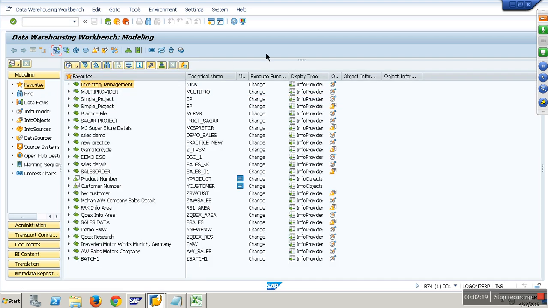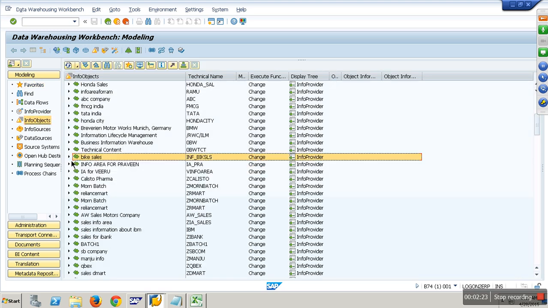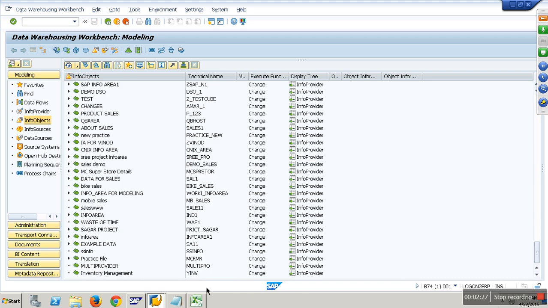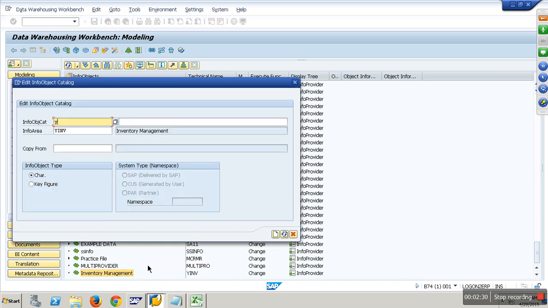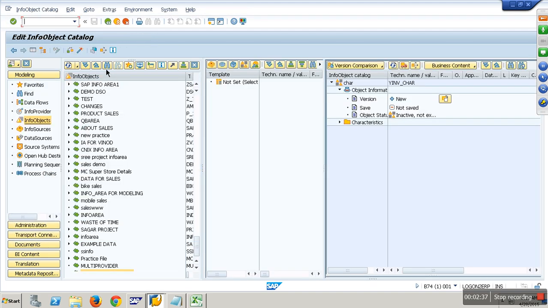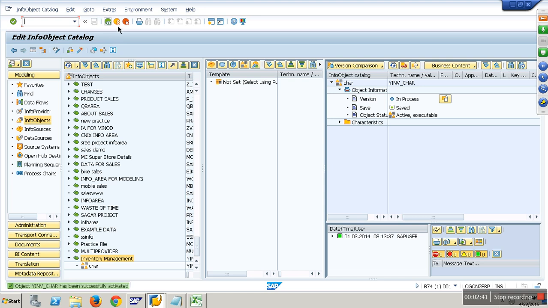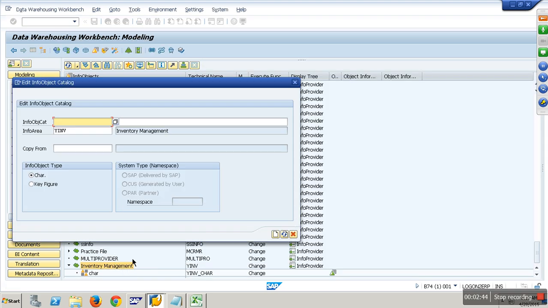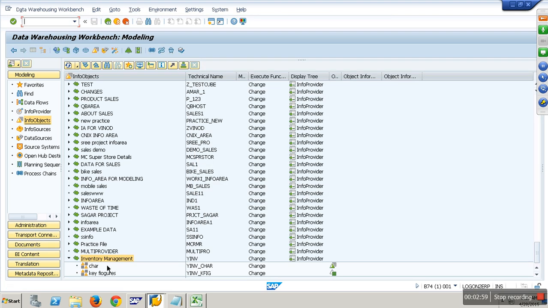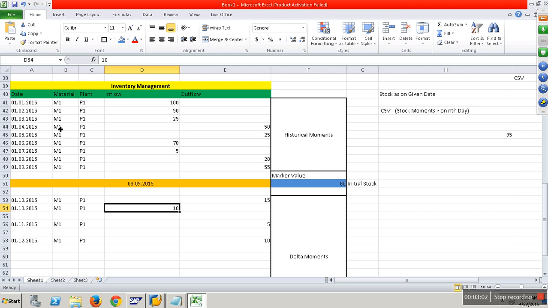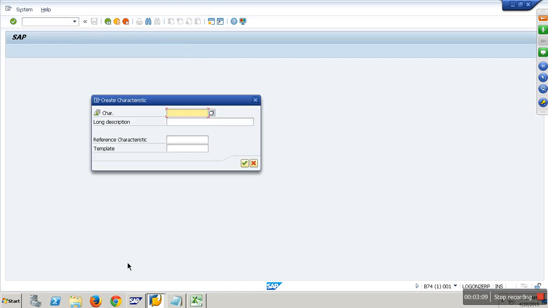So I'm going to create my cube. Okay. Before that, let me create my info objects. As per this plan, I need date, material, and plant. Date, I'll use cal day.